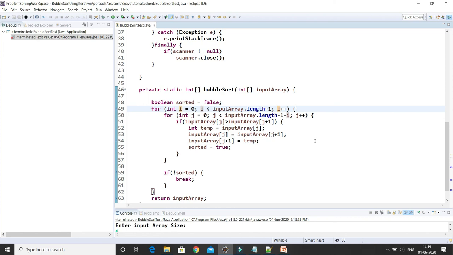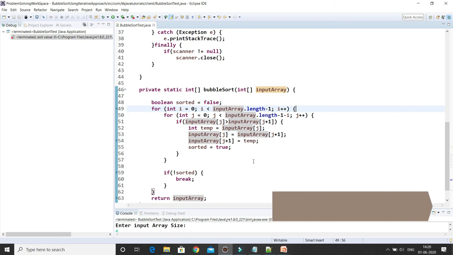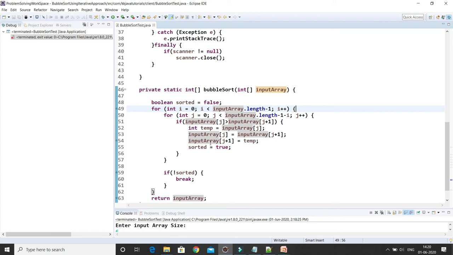Now the best case complexity for the improved version: if the array is already sorted, we have done the customization using this flag. So in the first iteration itself, control is going to come out of this external loop. That means best case complexity for the improved version is O of n. Average case complexity in the basic version is of course O of n square. For space complexity, we require only one temporary variable, so the worst case space complexity would be O of 1.